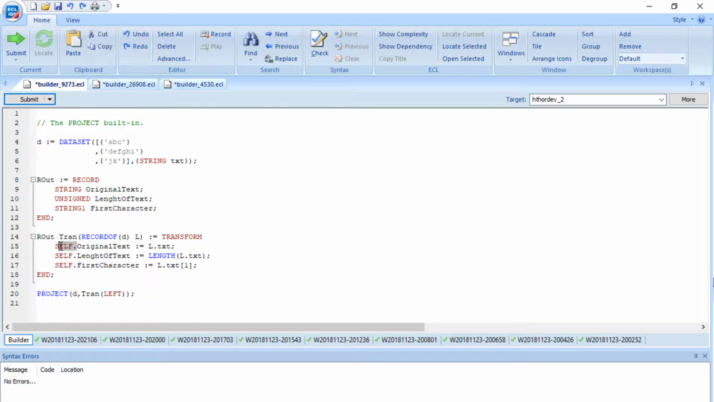And inside, SELF, this is the same for all transforms. So this works for all transforms. SELF talks about making a reference to the output record's field. In this case, this is setting up the output field's original text, and you've got the output field's length of text, and you just use L, which is the input record here. And let's see what this does.